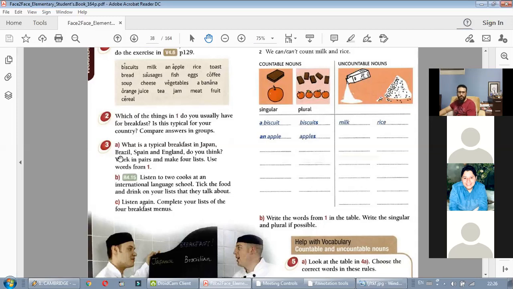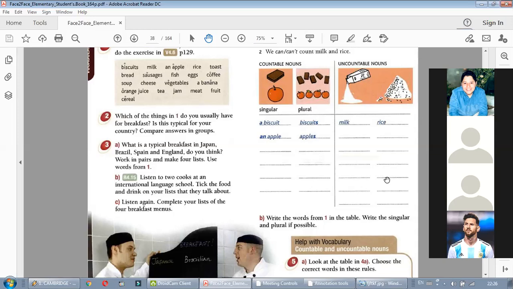What about Brazil? A typical Brazilian breakfast. What do you think it includes? No idea. Orange juice, coffee, maybe. Fruit. Cereal. Bananas, yeah. Maybe that's right. Okay. Now let's see how many of our guesses are right. I think some of our guesses are right, but let's listen.